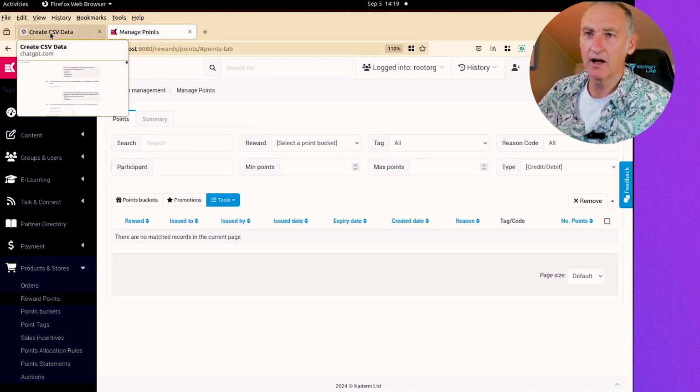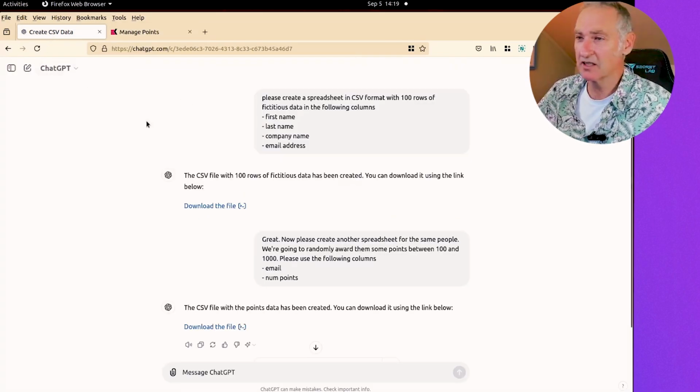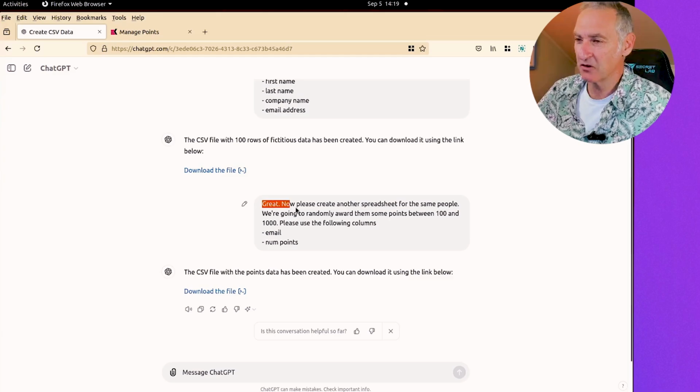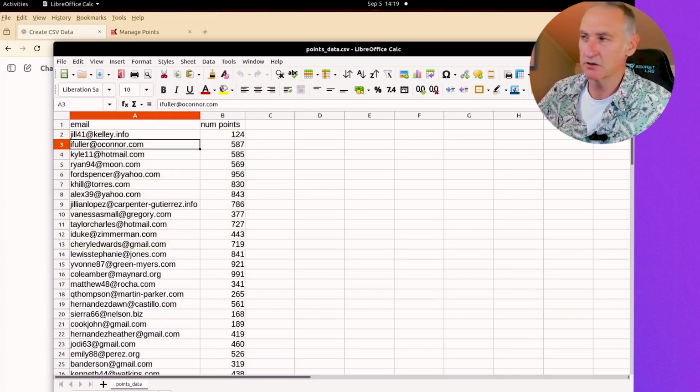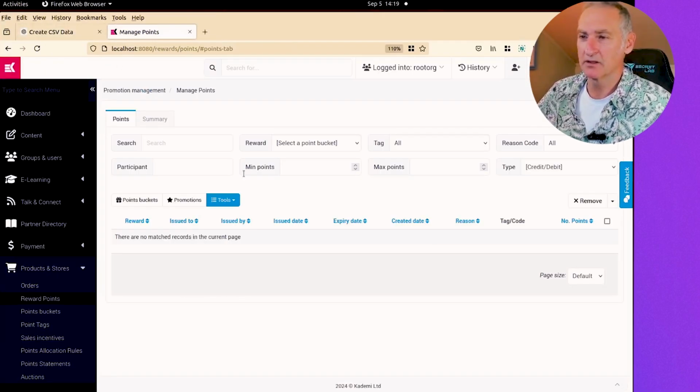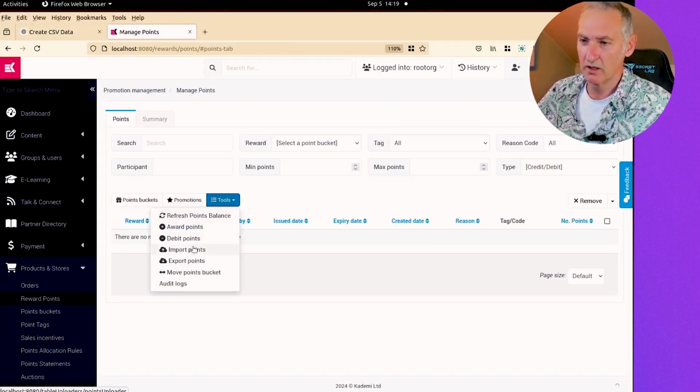Now, again, I got ChatGPT to create this for me. Here's the prompt I used. I said, great. Now create another spreadsheet. We're going to randomly award them points between 100 and 1,000, and just 2 columns, email and the number of points. And what did it come up with? Came up with that, which is great. And it's really cool that it remembered the email addresses from the previous spreadsheet. Amazing, really is. Okay, so now we're going to import points.